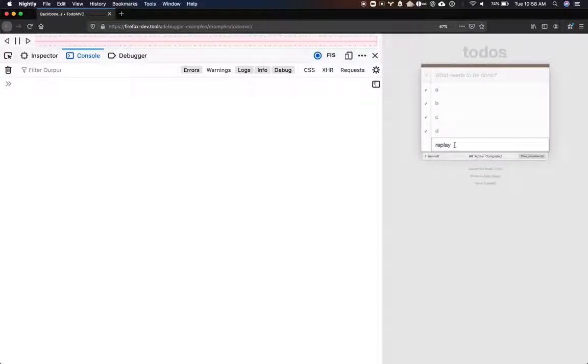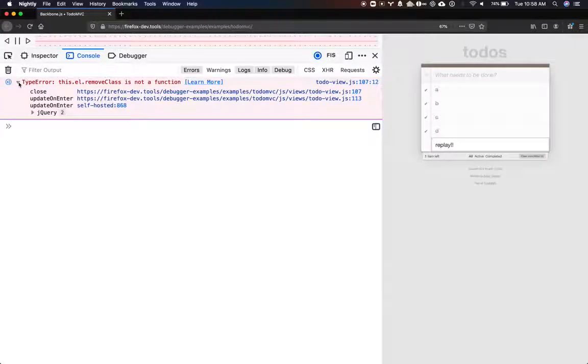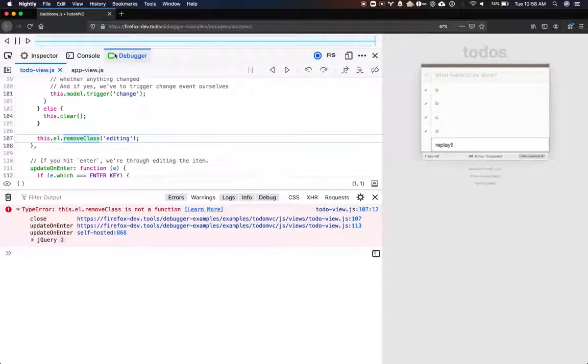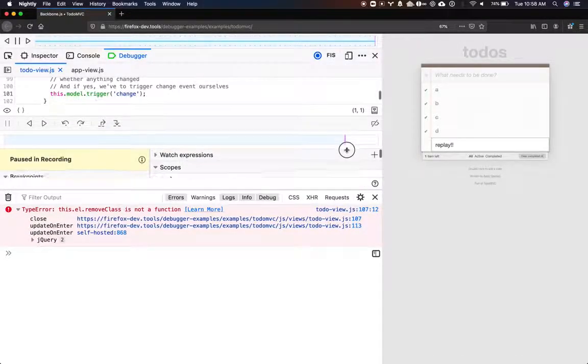And notice how when I try to edit this to-do and hit enter, we get an exception. So with replay, in addition to just getting the stack trace, you can also rewind to where this exception happened. So I'm going to click this button, and then in the debugger, we're brought to where the exception was fired. And we have this nifty slider as well, which I'll explain.